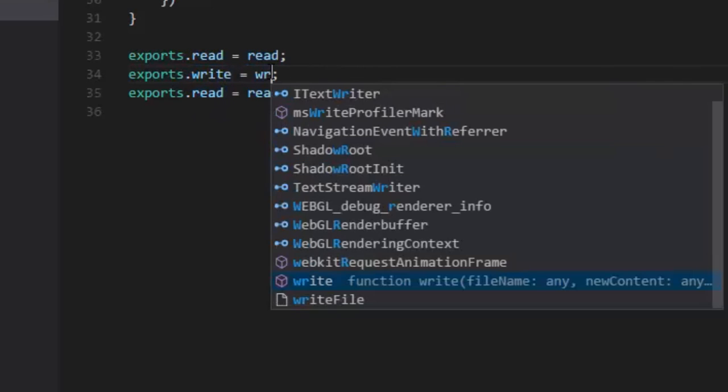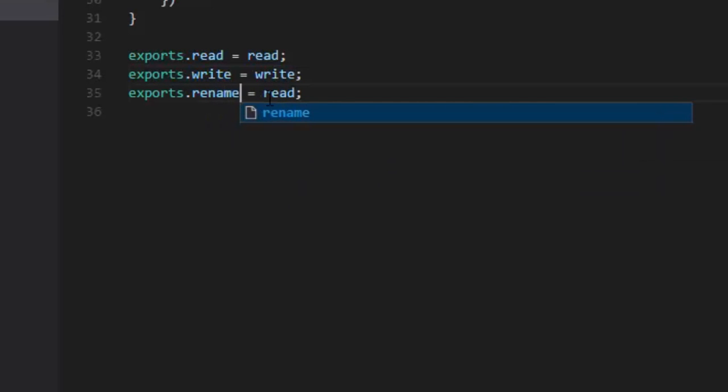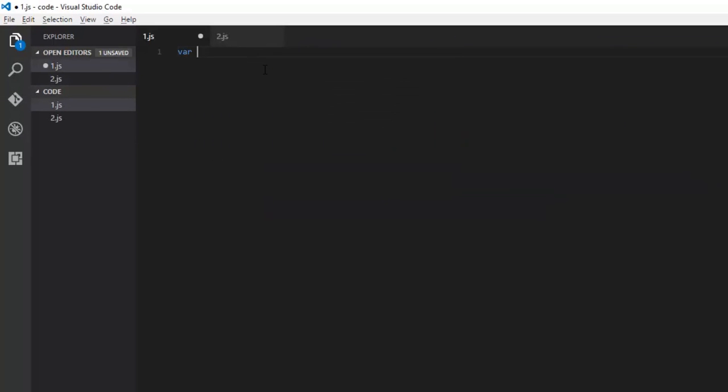Write and rename. Now we'll save it, we'll come to 1.js. Now let's see how we include it. We know we have already used an internal library, fs, so similarly we'll use our local module also.